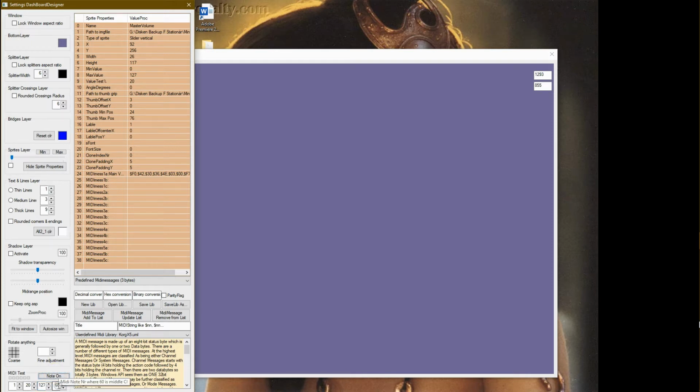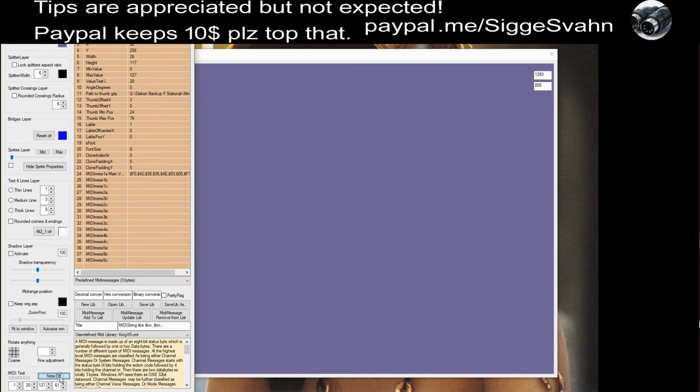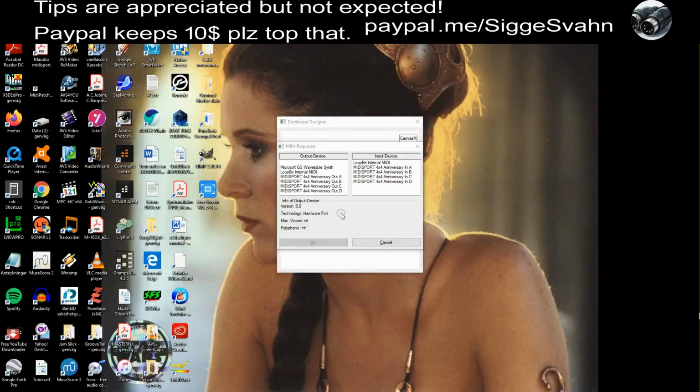Okay, let's control my synthesizer, Korg X5G. Here in the MIDI requester I have actually a lot of MIDI ports because I have extra interfaces. In my case, I have connected the synthesizer to MIDI port out A and input B. Let's go.